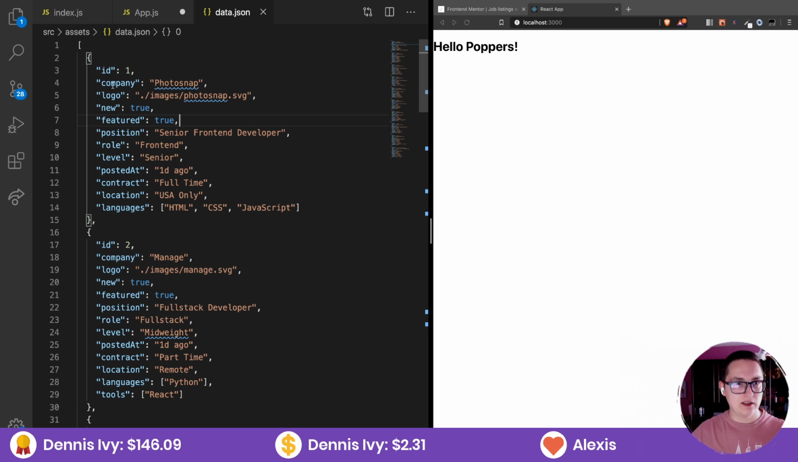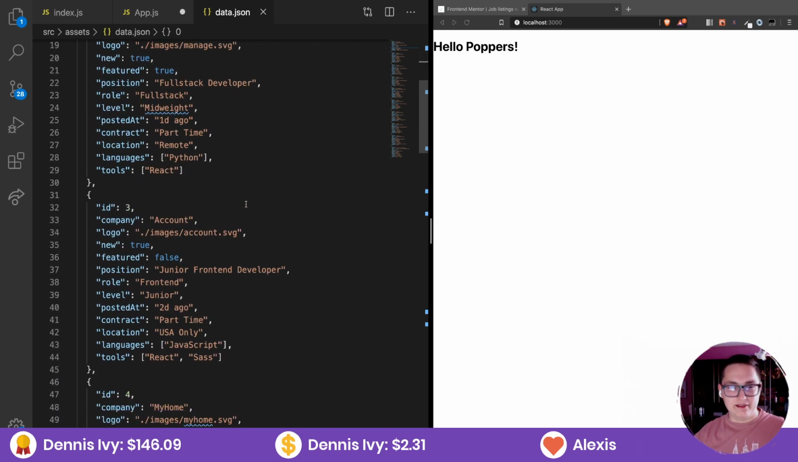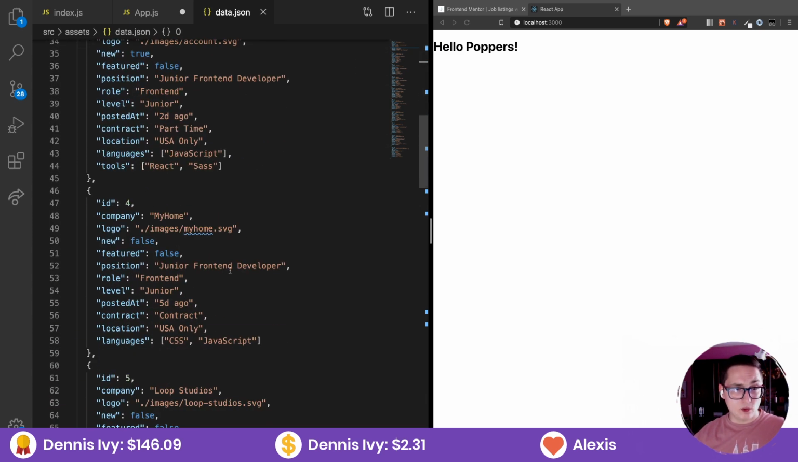So we have an ID. We have the company, which is like a header. The image, good, new, featured. Okay, I guess these are the tags there. Position, role, level, posted at. I'm just concerned about this a bit, if we should convert this to date object and have a way to loop over. Okay, and contract, location. So yeah, it's just more data. It's not that complicated. And we have an array of tools.